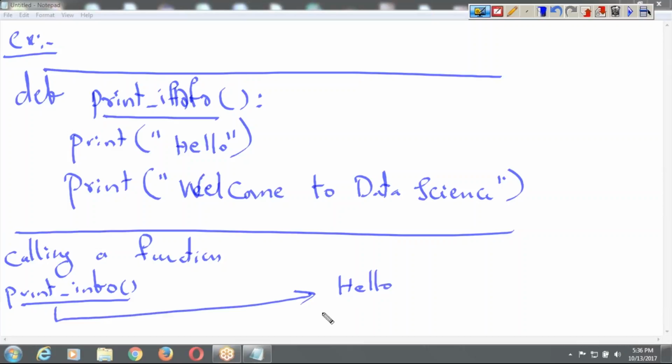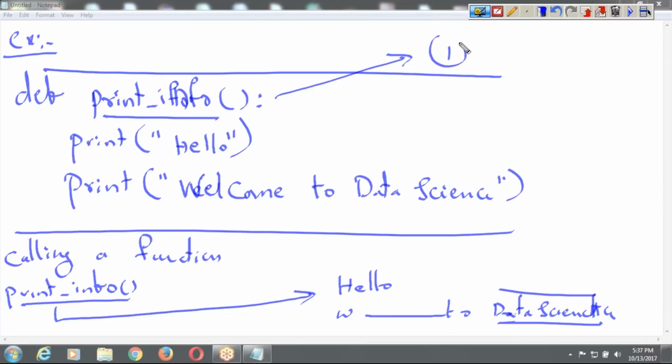Follow the first line, and "Welcome to data science" is the second. Observe this. Point number one, I am not passing any argument. Point number two, I am not returning any value. Simply, I am expecting to print something. I don't want any value to be returned. Come on, take this function, please.